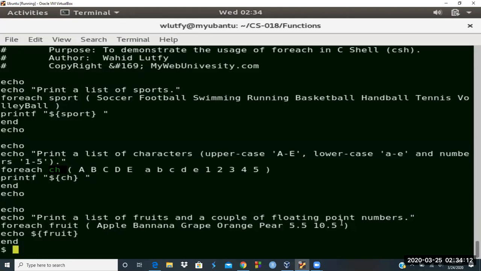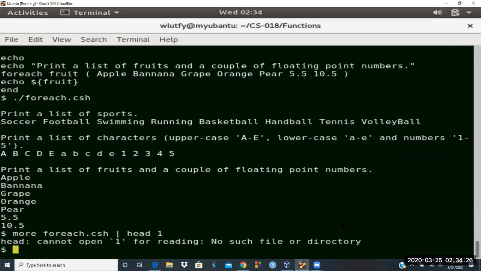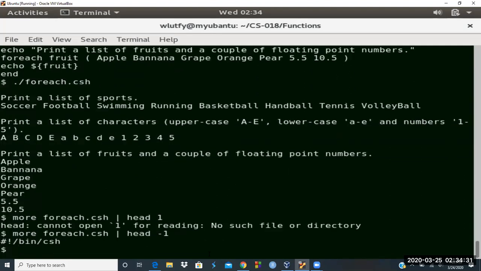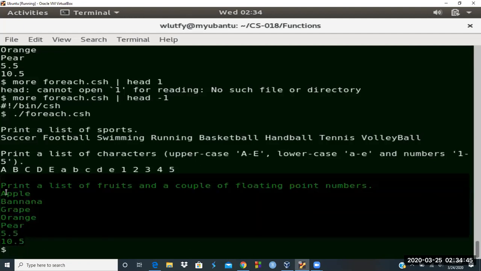So if I just do foreach.cshell, since I'm defining it on my foreach statement, cshell on the first line, if I say head -1, then it's going to say it's a C shell. Since I did a C shell, I could do ./foreach.cshell, it will still execute it. And notice that it does the floating point numbers.